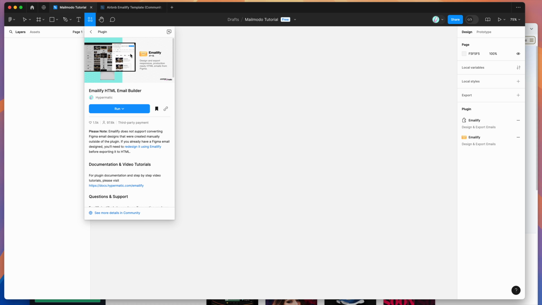So to get started, all we need to do is go to our Figma file, click on the little resources icon up here, and search for Emailify. Under the plugins tab, if you click on the Emailify result, you can run that plugin by either clicking on this run button here, or I'd recommend clicking on this little save icon here, and that's going to allow us to run the plugin from our plugins list.